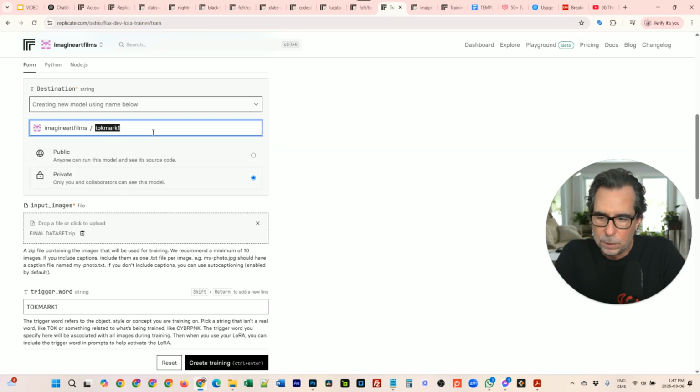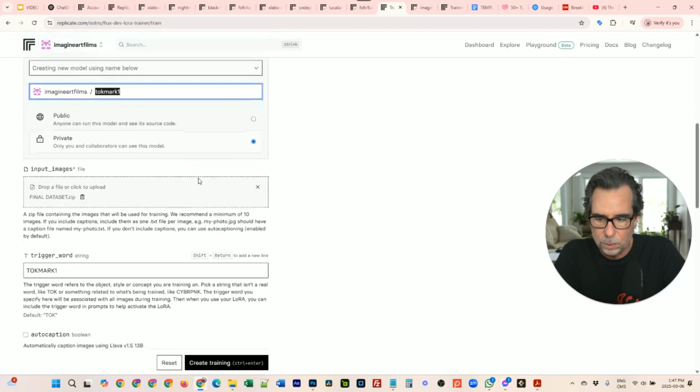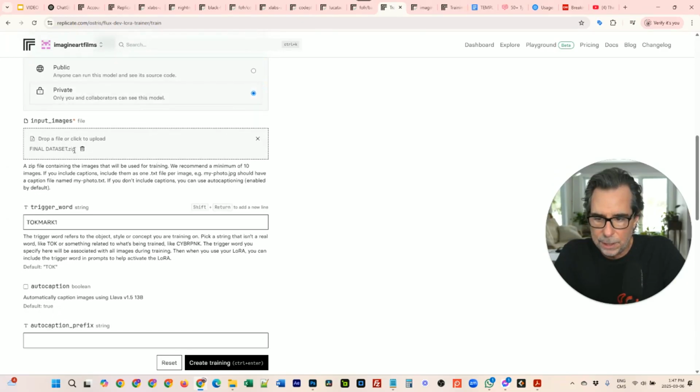So put TOK Mark 1 there, because I like to sometimes do multiple models to try different types, so I will have TOK Mark 1, TOK Mark 2, etc. Just click to have this private. No, because on Replicate you can do public models that other people can use. So you're going to click here to input your zip file.